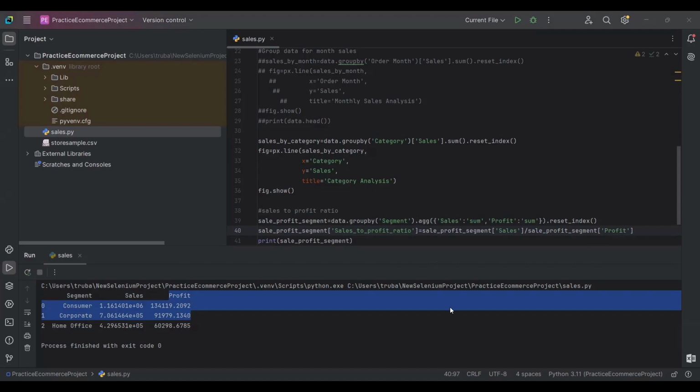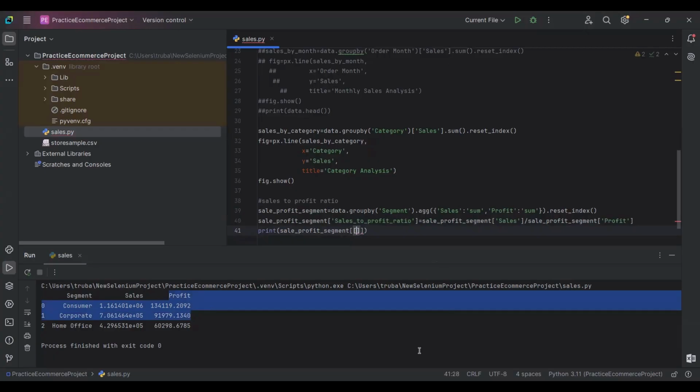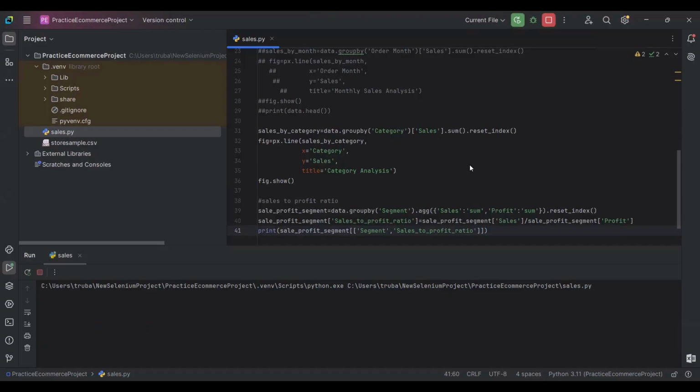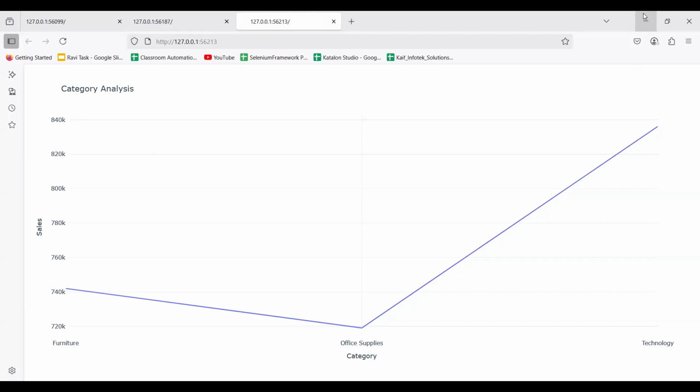And when we divide this, we try to print the sales ratio. While printing, I will print two columns basically. One will be for segment and the other one will be for sales to profit ratio. Now just save this and let's get back to our code.